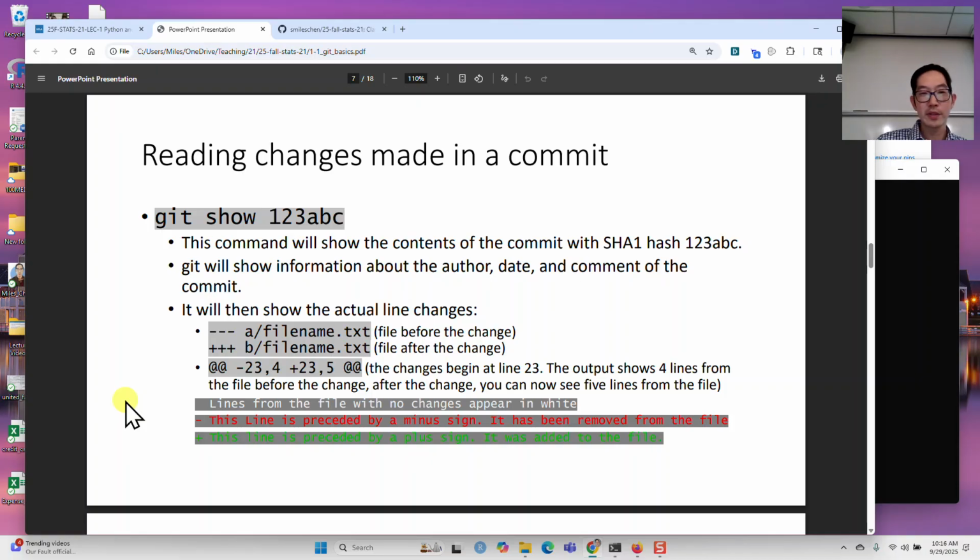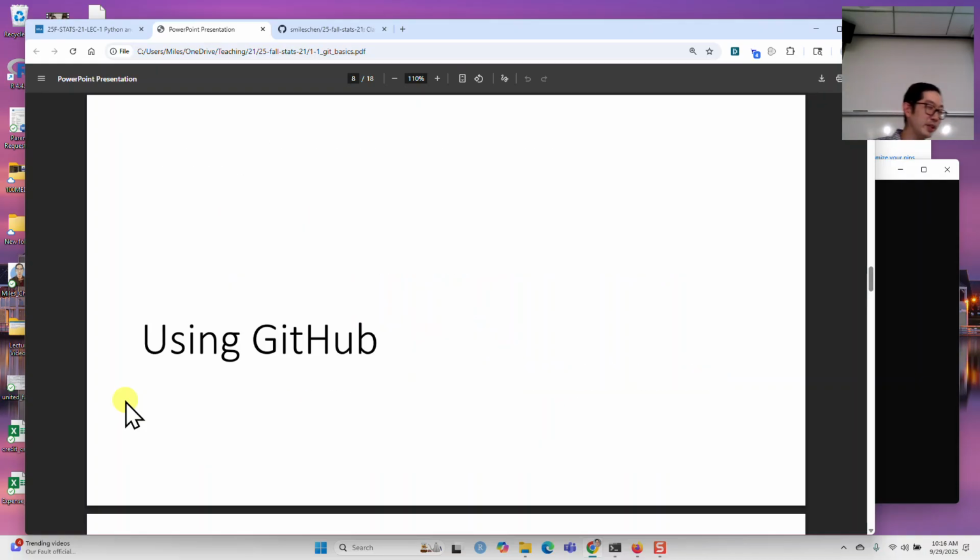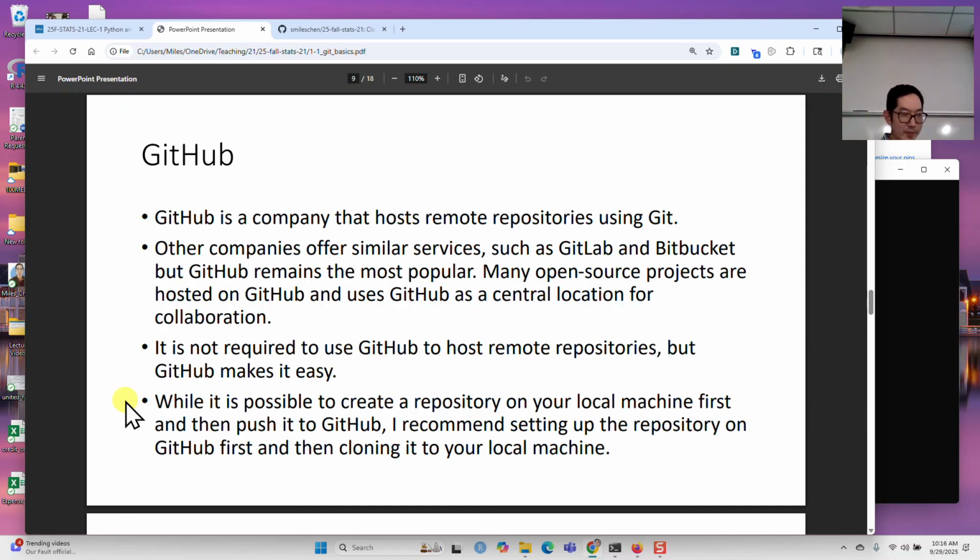And then the other part is we want to use GitHub. GitHub is not the same exact thing as Git. GitHub is a company, and it hosts what we call remote repositories using Git. It's now owned by Microsoft, but there's a bunch of companies that do this kind of service. There's GitLab, there's Bitbucket, and whatnot. But GitHub is probably the most popular one.